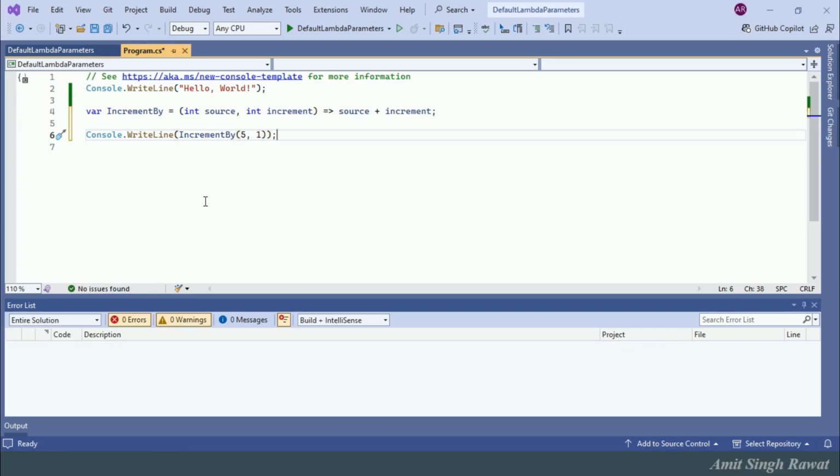So this will print 6, but what if I want to set a default value for increment, so that if the end user doesn't want to pass a value for this parameter and wants to use the default value, they can use that. I know it's not a very good example. I just copied it from the Microsoft site. So let's carry on with this.